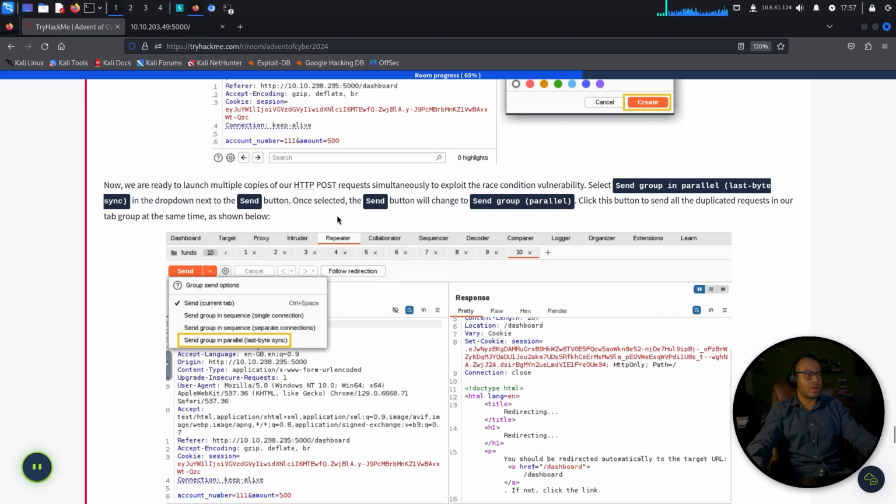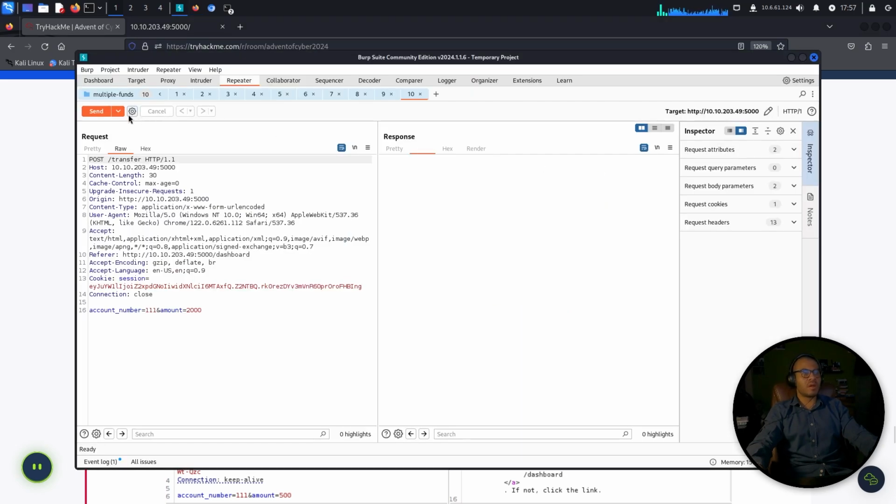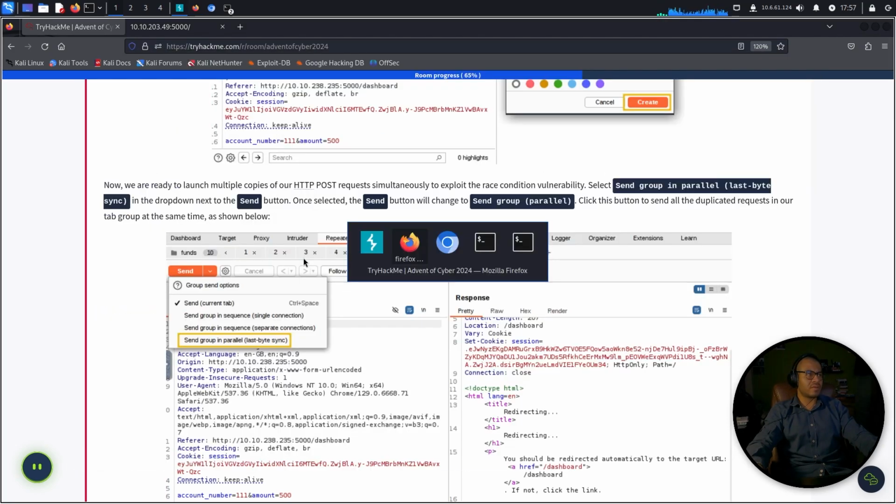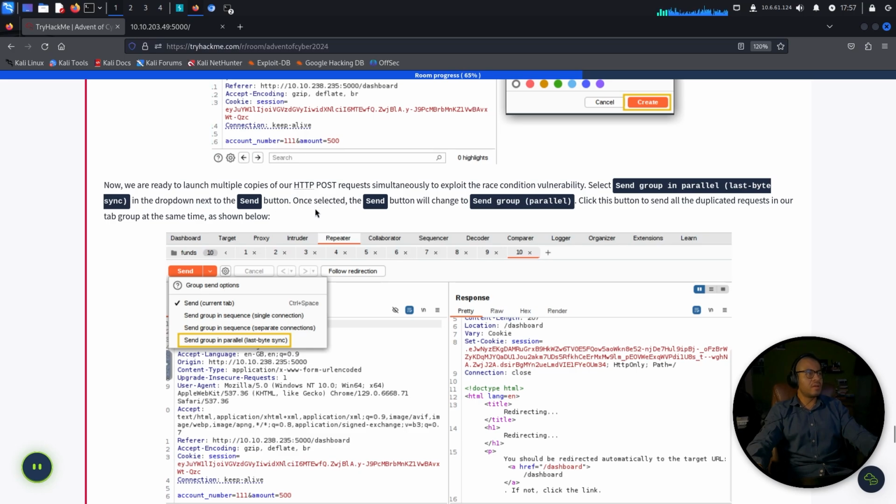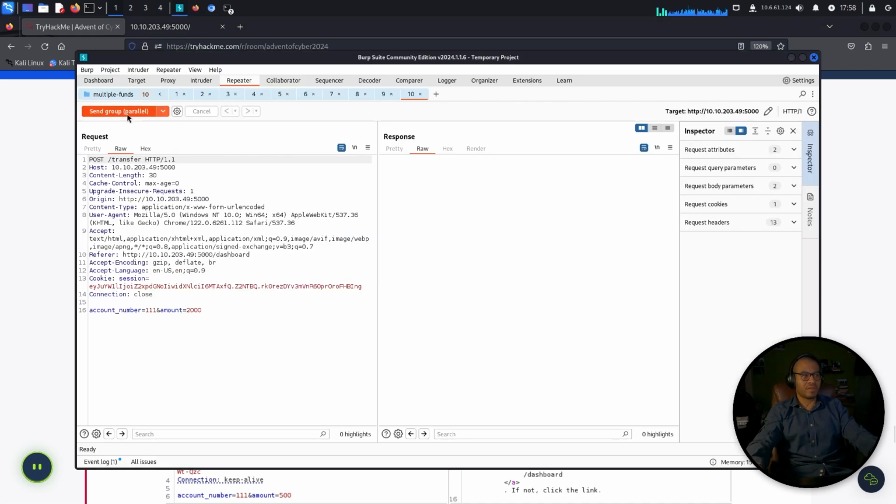So now we're ready to launch multiple copies of our HTTP POST request simultaneously to exploit the race condition vulnerability. Select send group in parallel, last byte sync. Here, let's send group in parallel, last byte sync. In the drop down next to the send button, once selected, the send button will change to send group parallel, which it does. So click this button to send all the duplicated requests in our tab group at the same time as shown below. Okay, so let's click here.